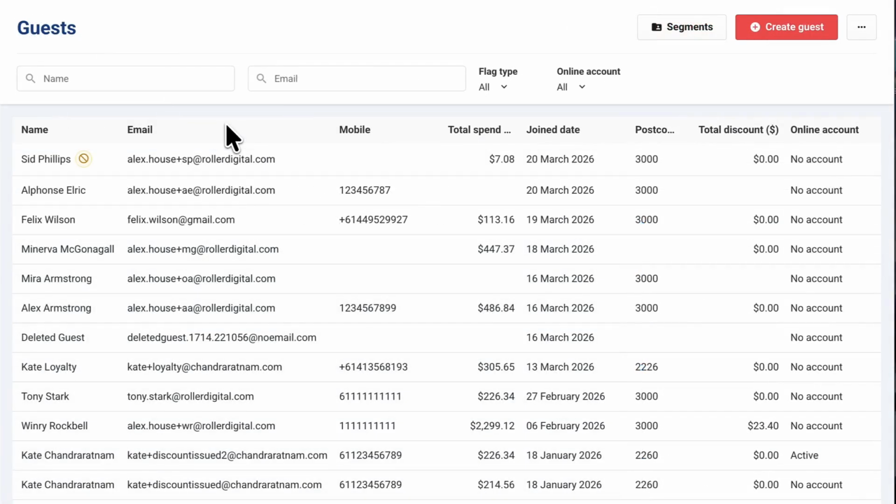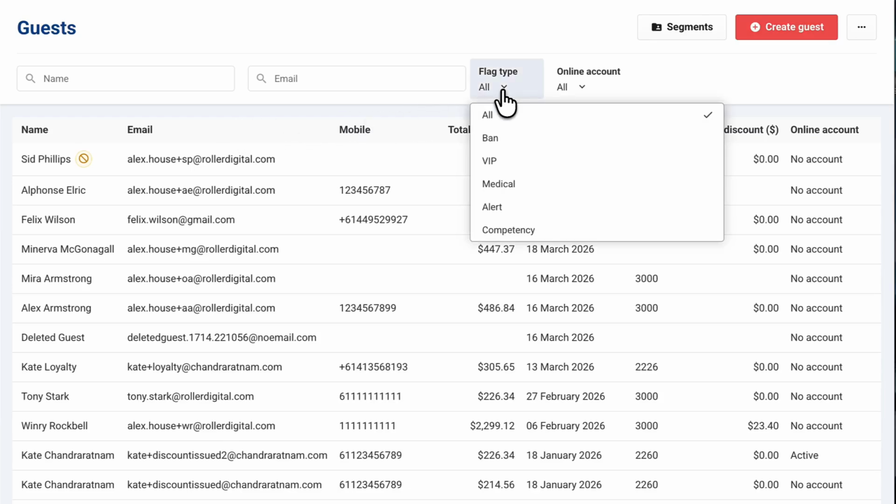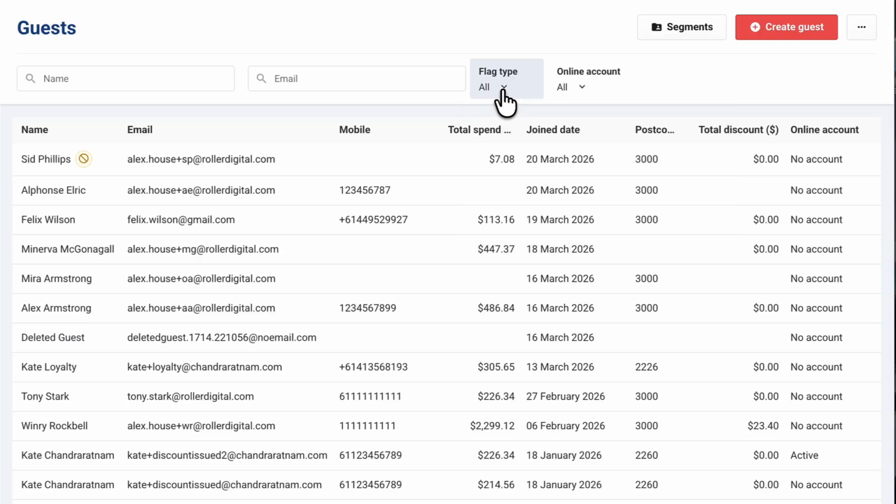You can also filter guest records to focus on specific groups. For example, guests with a specific flag type. When you need a copy of guest data outside Venue Manager, you can export guest records as a CSV file from the All Guests list.